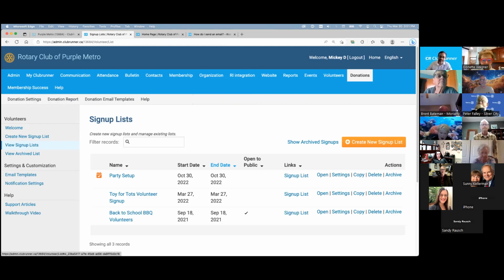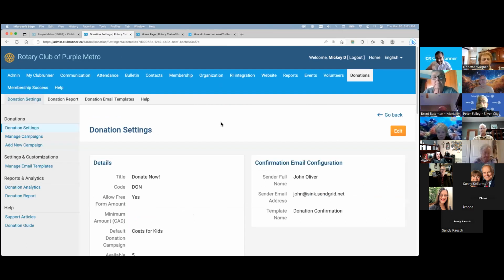I just want to talk about the donations module, which is after volunteers. After volunteers is donations. I'm going to click donations and donation settings. The sentence starts with, "If your club has an online credit card payment provider installed, your club will be able to use the ClubRunner donation module."